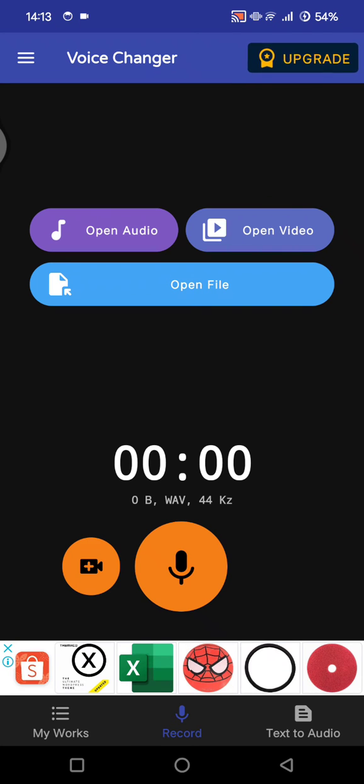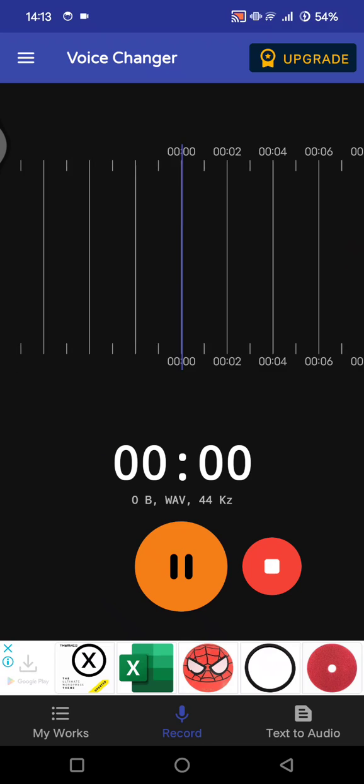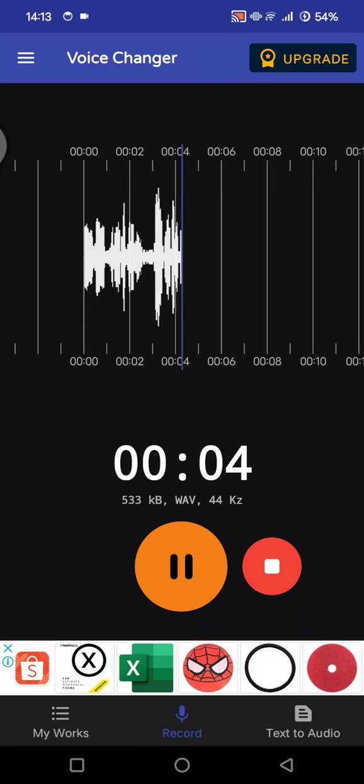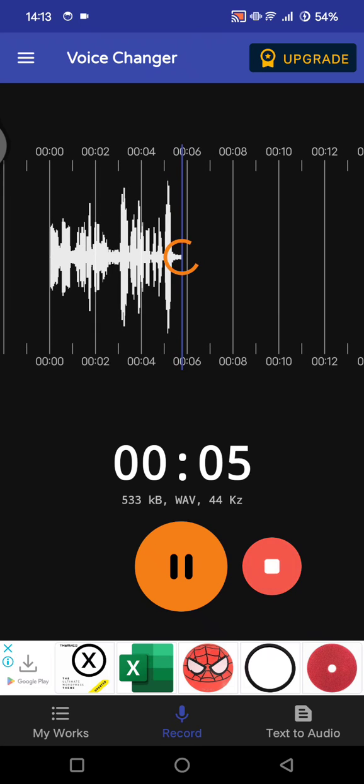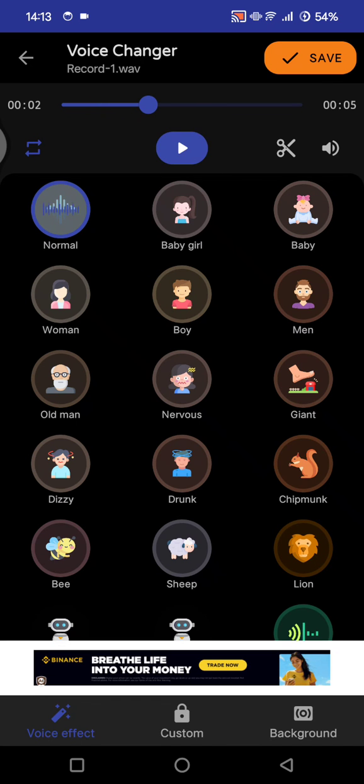Here, allow permissions, and then you can now just click on the microphone icon, and here click on only you. You can just give permissions, and then you can just start talking here, and then you can click on stop and choose the voice effect that you want from here.